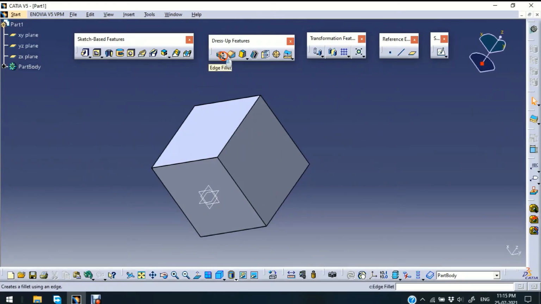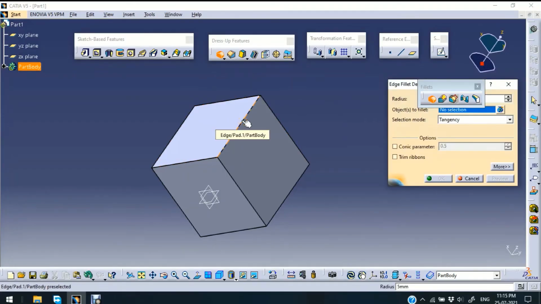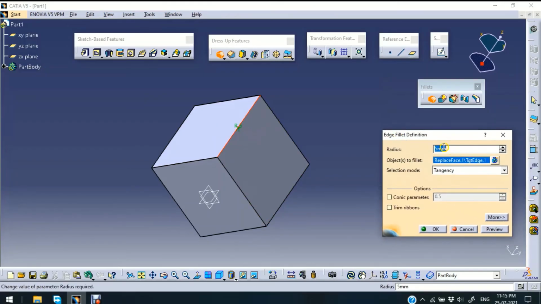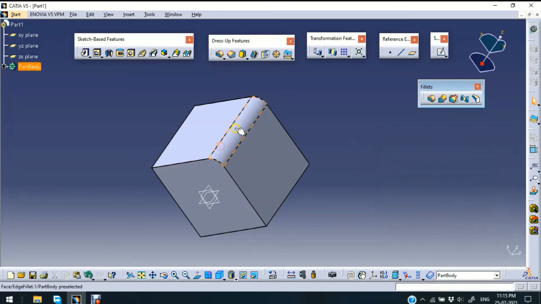So you will see the first tool. This is edge fillet. If we expand further, you can see 5 types in that. The first one is the normal edge fillet. Using that, I can convert the sharp corner into a rounded one. Here I can define the radius, 20 mm. Now you can see it has become a round corner.